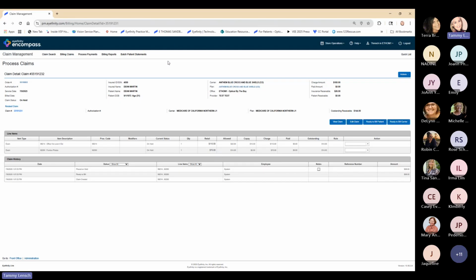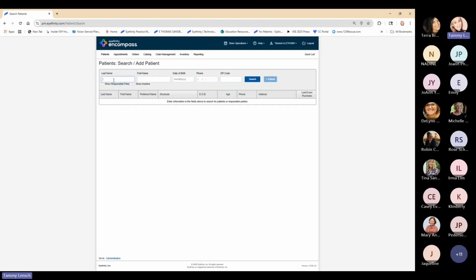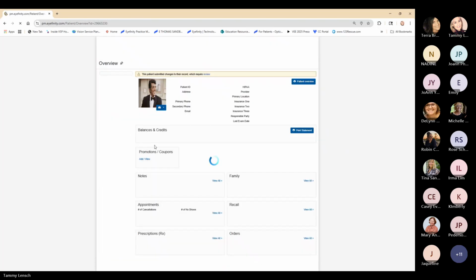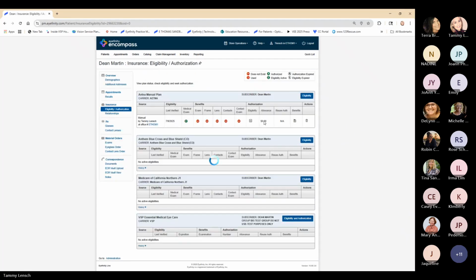Let's see here. I also want to show you another example. I'm going to use the same patient, and this one's going to be VSP. So we're going to do a medical claim and add VSP as the coordinating benefits insurance. So let me pull up Dean Martin again. And again, I've already gone in there and I want to show you the authorization. We're going to use Aetna as the primary.